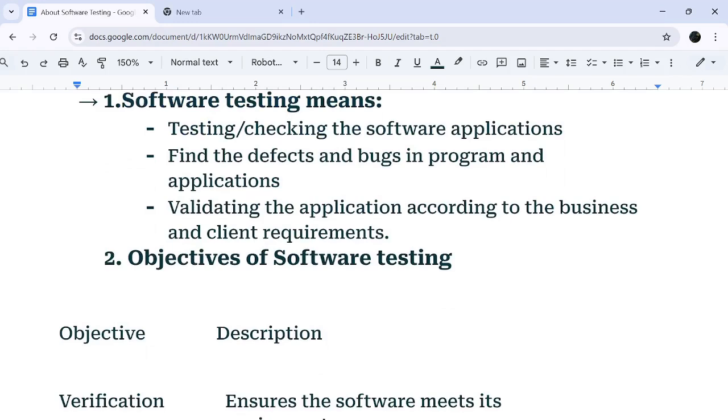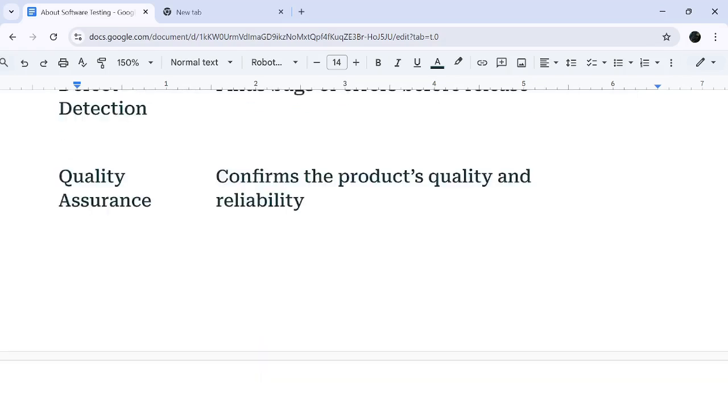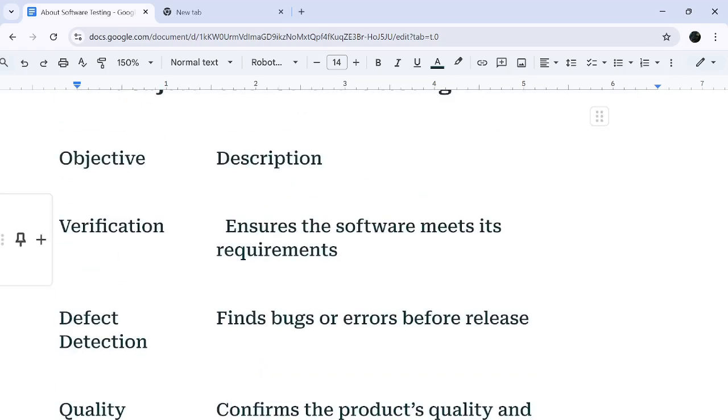Now see what the objectives of software testing are. I have written five objectives here for you so we can understand them. The first objective is verification. Verification means we verify whatever fields, attributes, links, and text provided by the client should be present in the application. That checking is nothing but verification. That means we can ensure the software exactly meets the requirement.